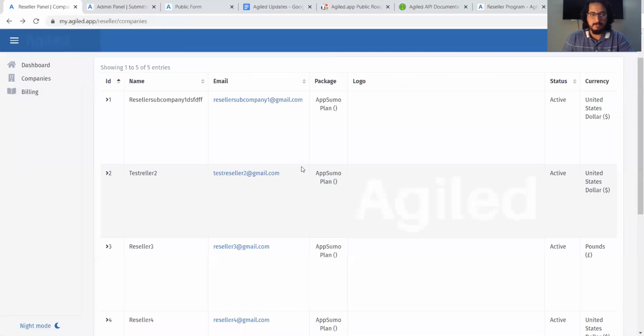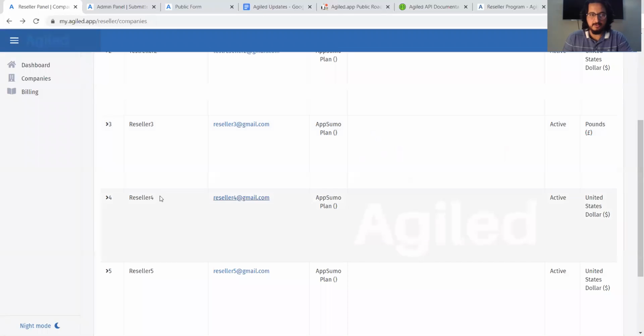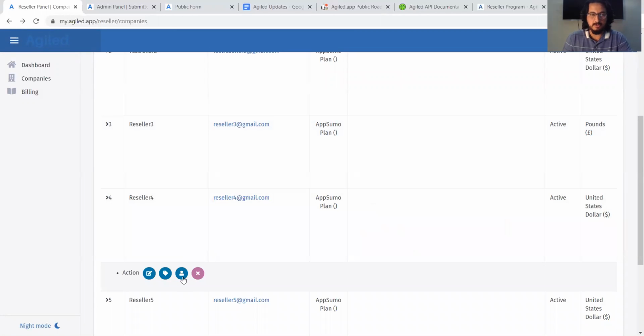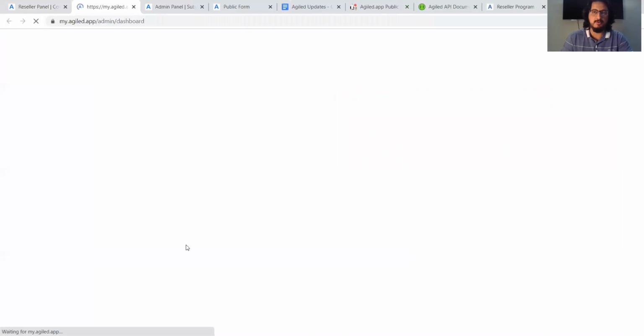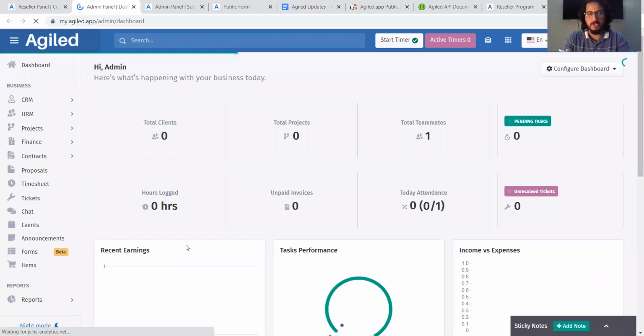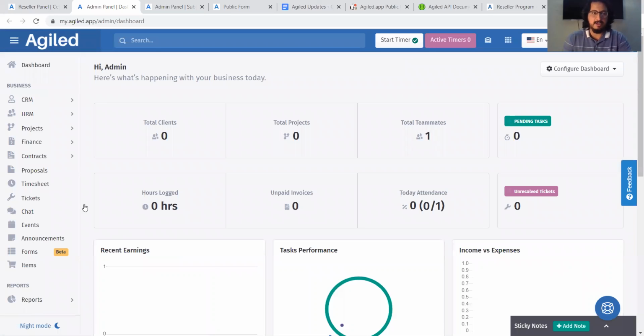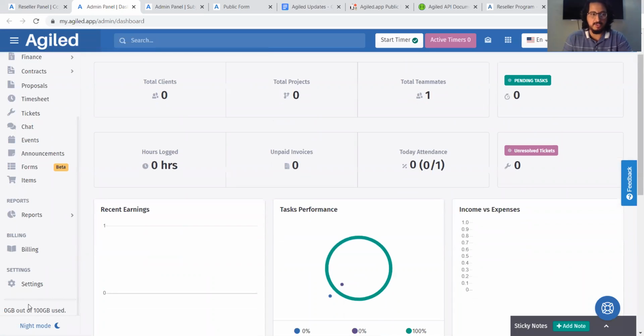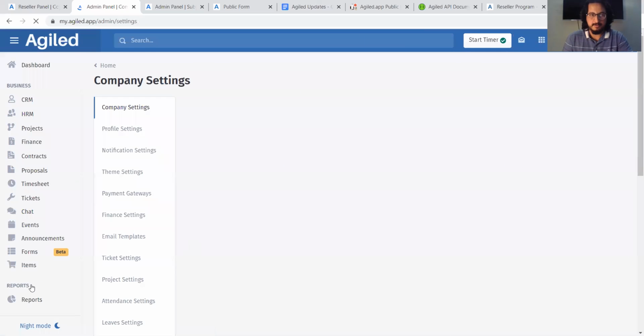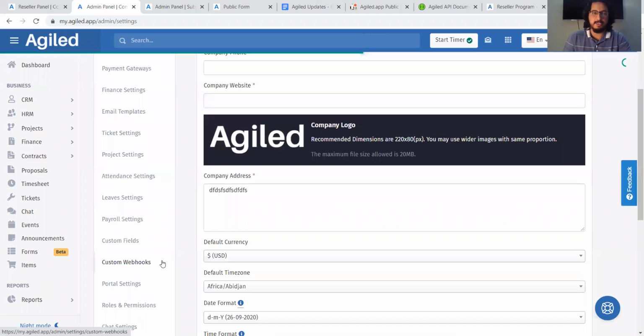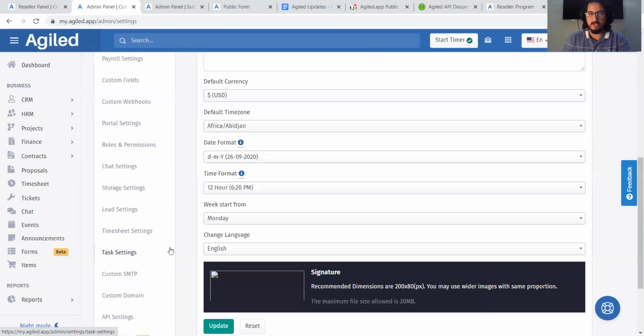So before you hand over keys to them, you will need to white label the account so they don't know about Agile. So you need to impersonate the account, and we will log you into their account as an admin. So you can go to the settings, white label the account, and then hand over them the keys they need to log into their account.